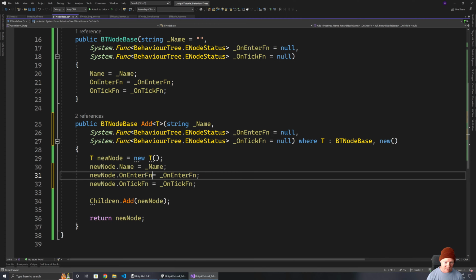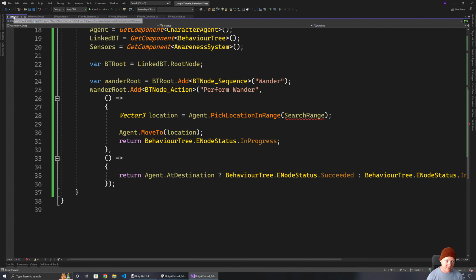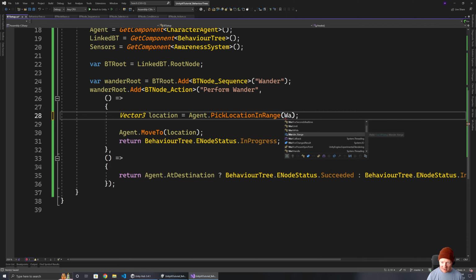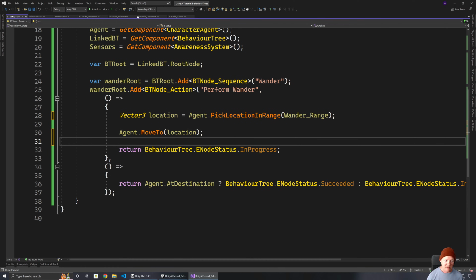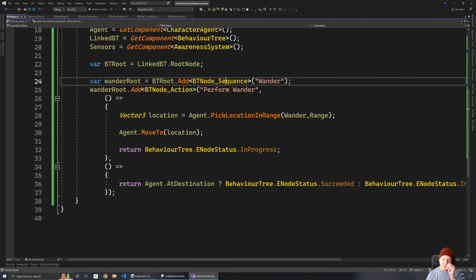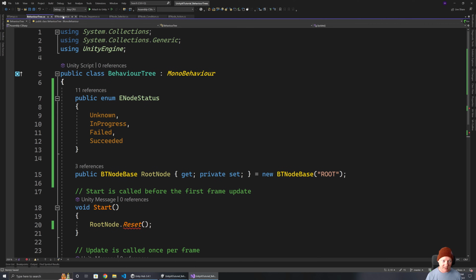Good. Got those. So we can save that. So now we can see BT setup. That's largely working. For search range, we need to fix that to wander range. So it's good. No errors happening with this. So there might be other things that we do need to set up with this.